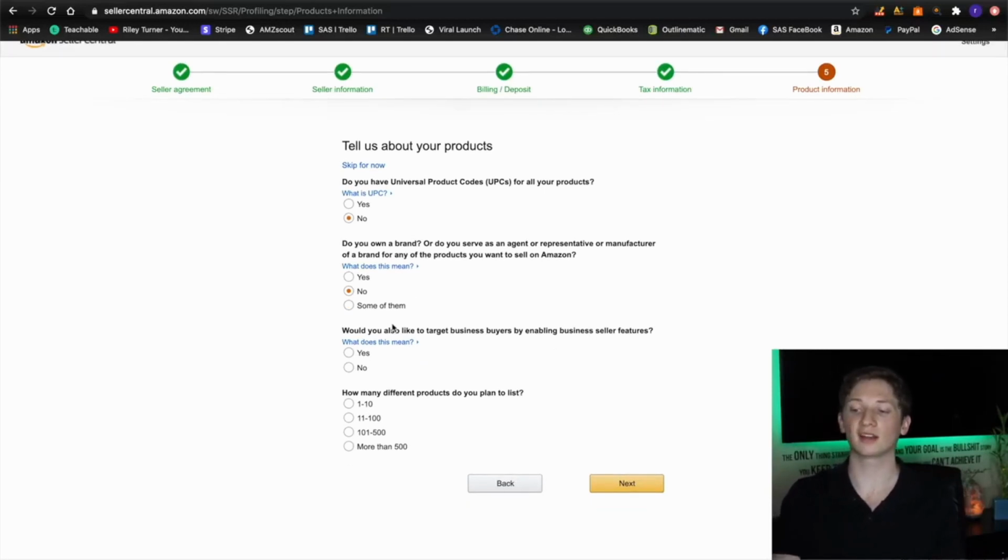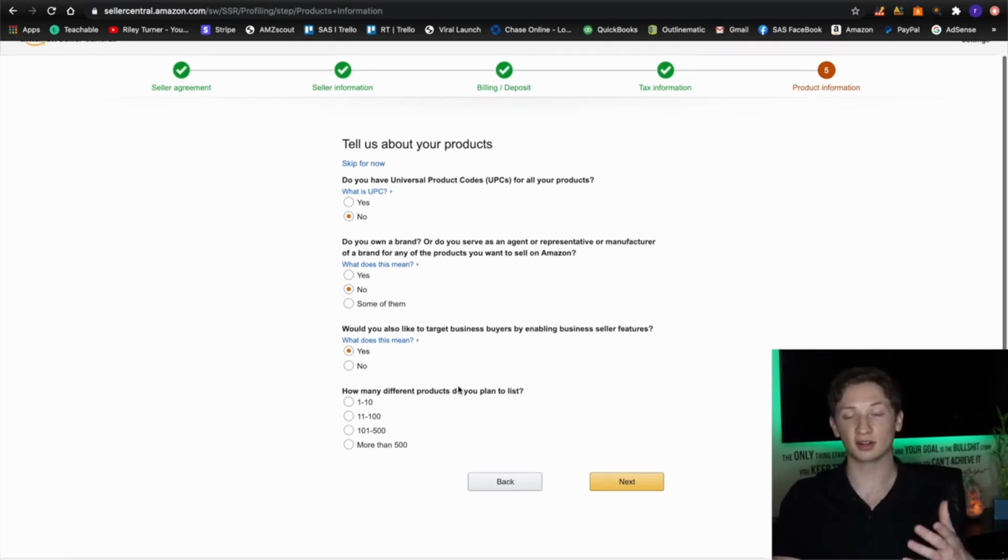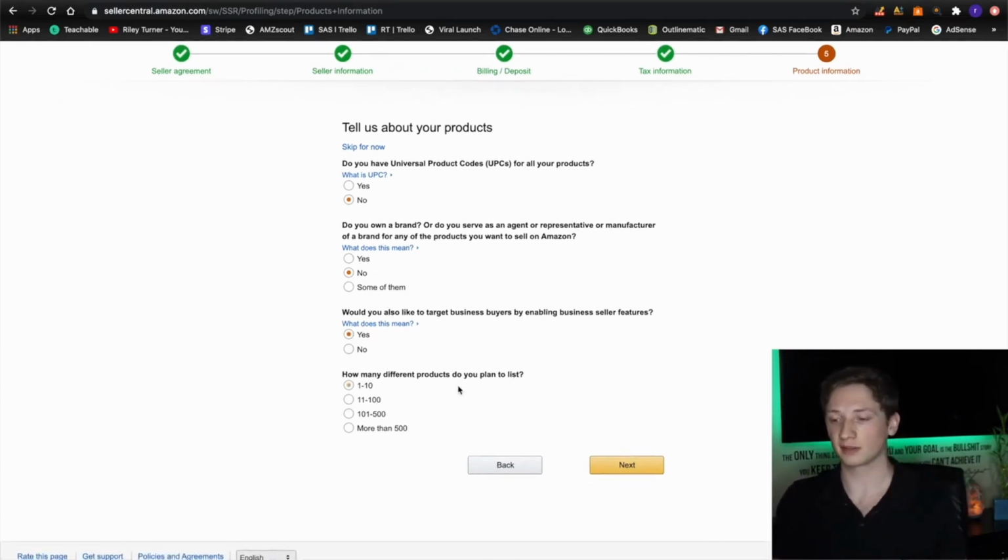Now, after that, it says, would you also like to target business buyers by enabling business seller features? Put yes. It doesn't hurt you at all. It only gives you more benefits. And after that, it says, how many different products do you plan to list? I would just put 1 to 10 because most of you probably won't have more than 10 products. And even if you do, this really doesn't matter at all. So after that, go ahead and put next.